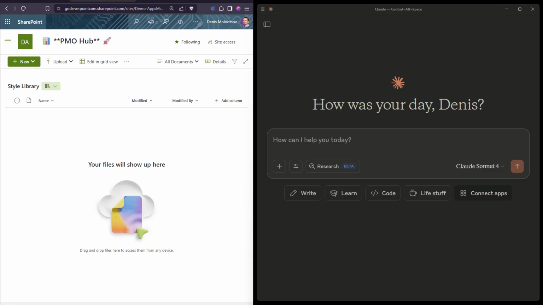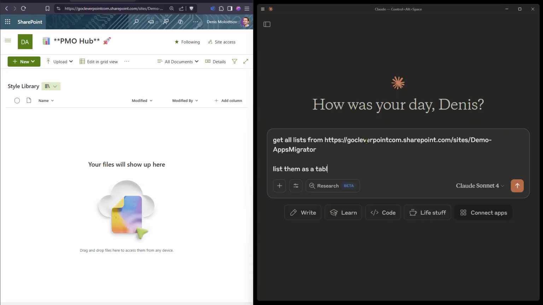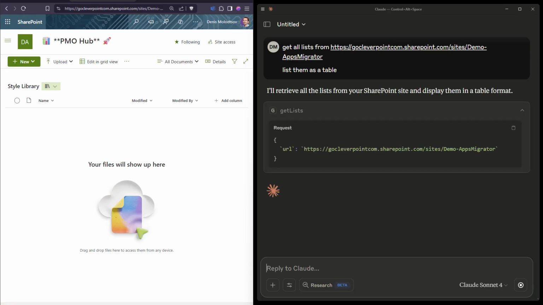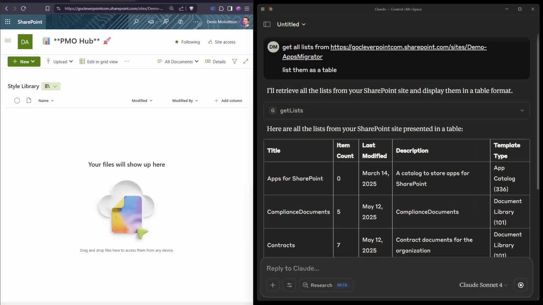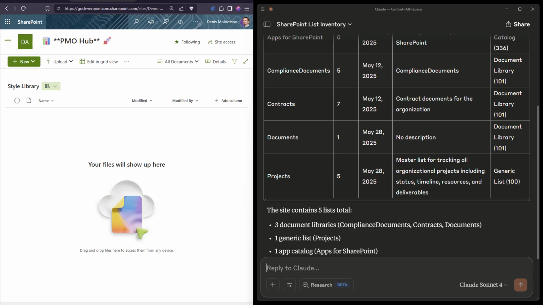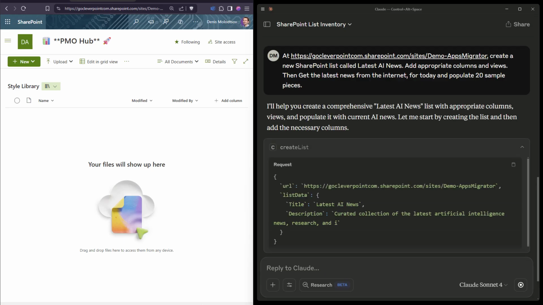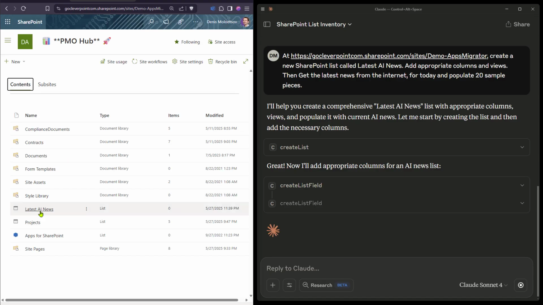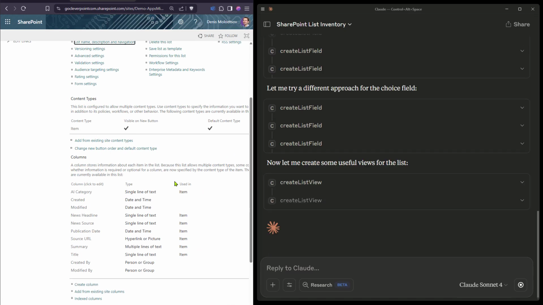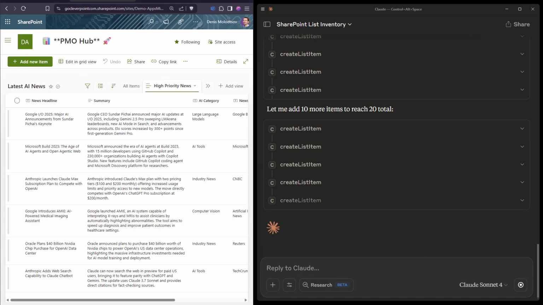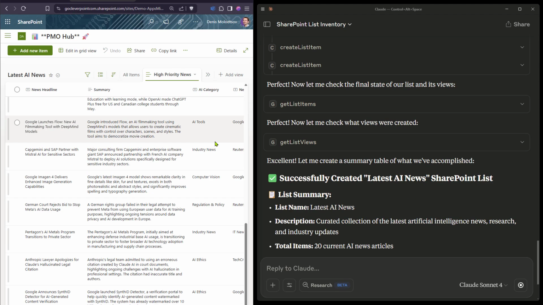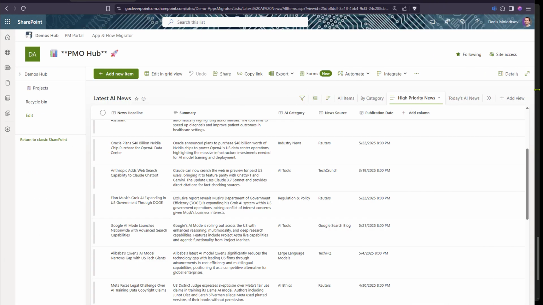You can tell it to show the list from this SharePoint site, update list items, manage SharePoint group membership, copy list with data, and even update list views. Let's do a few practical demos. I'm gonna tell Claude to create a new SharePoint list called Latest AI News and populate it with today's news. We'll give it a few moments, and here you go, everything I asked for.